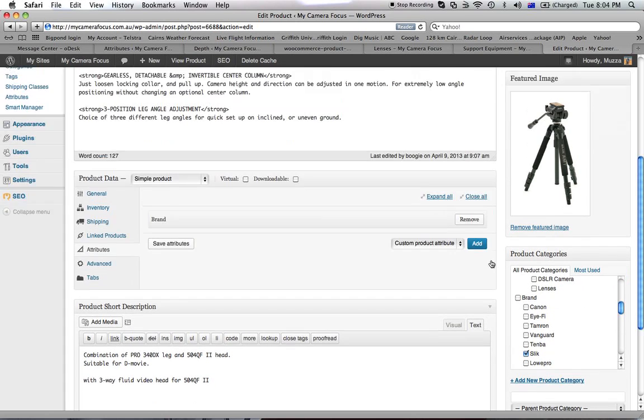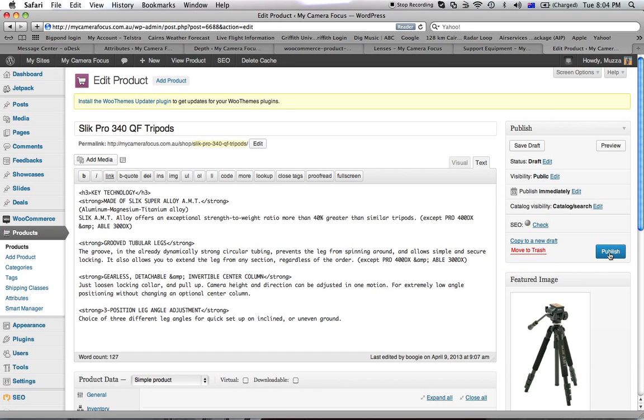We've got Silk selected, and then I just go through and click save draft again because it's a draft, because John hasn't put the things in.